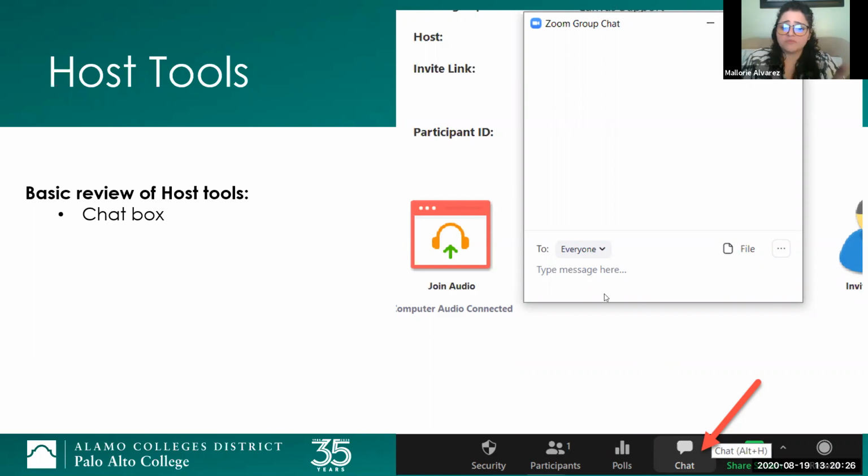If you are emailing someone, you would type the message, and then you would select that you want to send this message to everyone. If you don't want to message everyone, you would click on this little arrow right here that I have highlighted, and it would drop down everyone's name. That way you are given the option to privately message one-on-one.